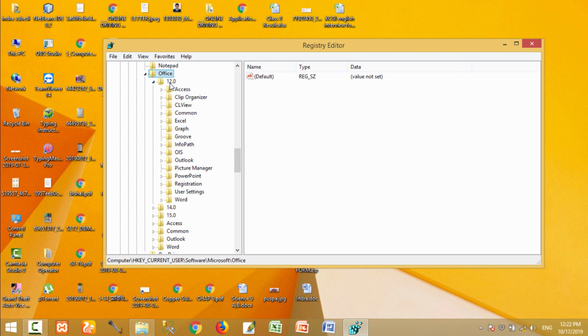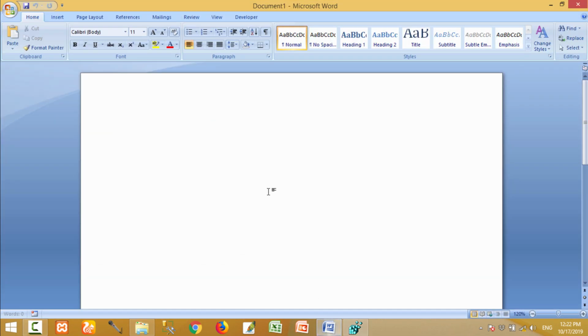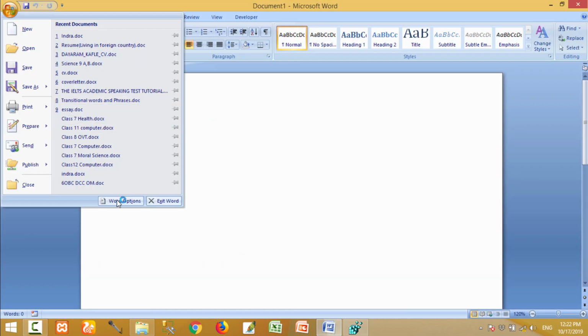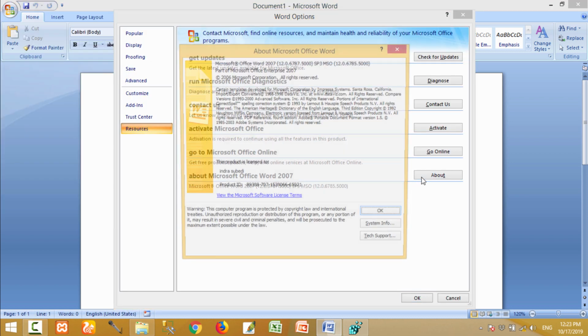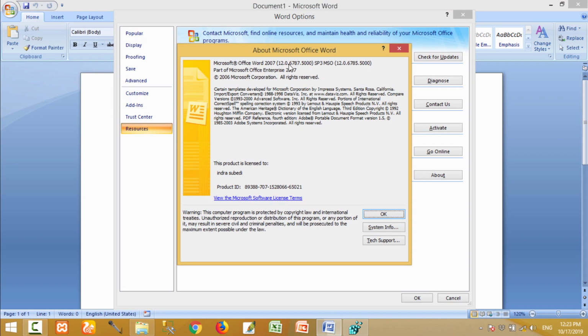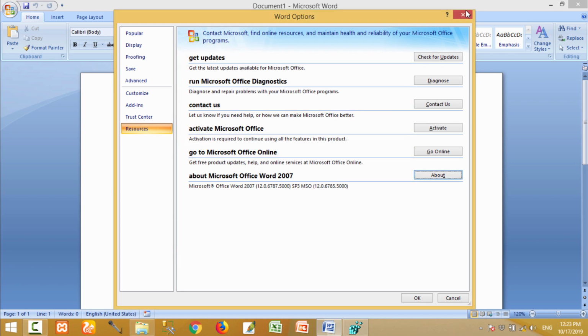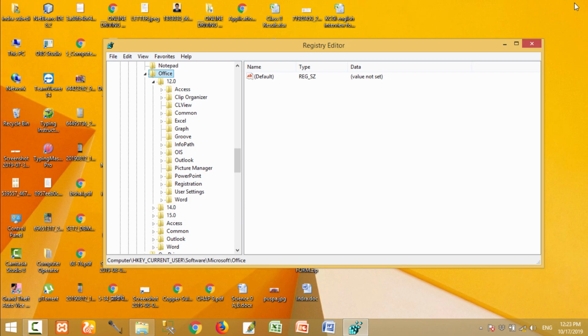Our Microsoft product version is 12.0. You can find it in the Word options and click on About. You can find the version, that is 12.0 is our version of this Microsoft Office. Let me close this. You need to be sure to close this before making the changes. And 12.0 is our version, and click on Word.